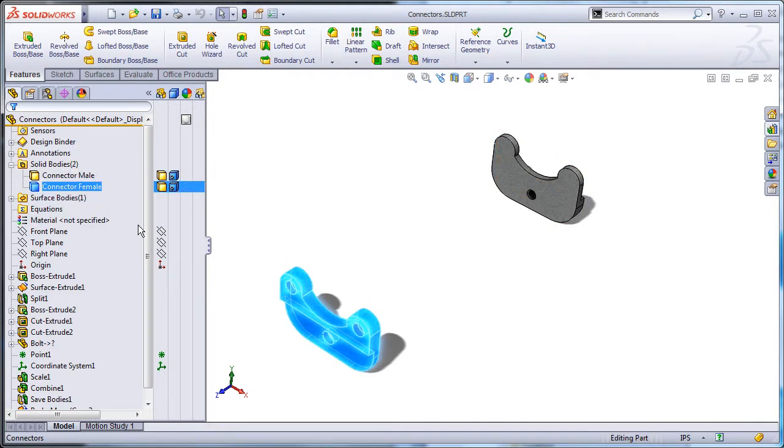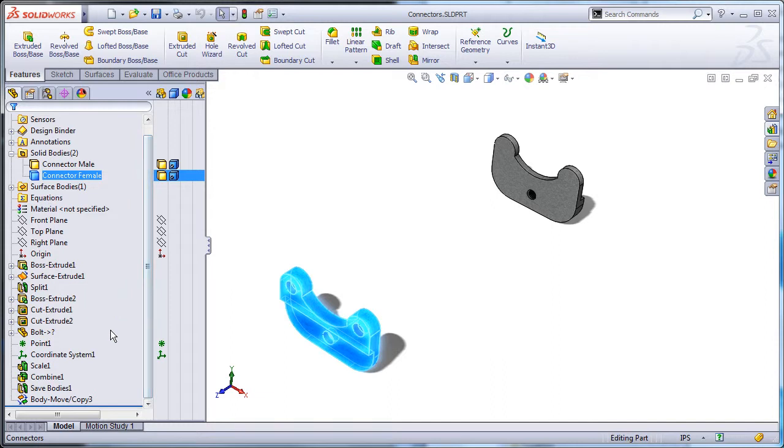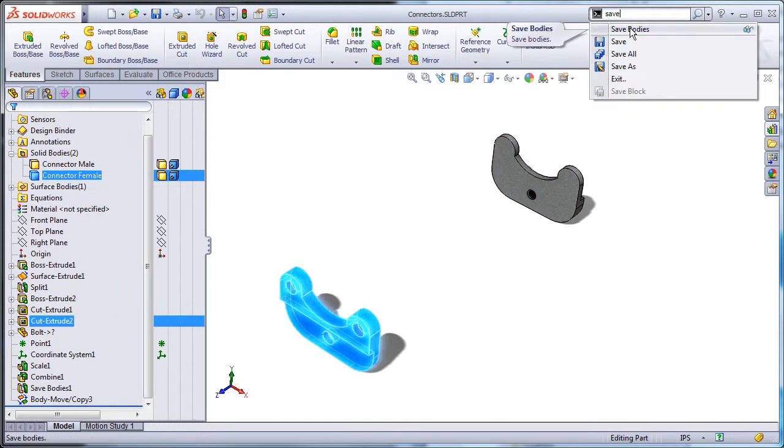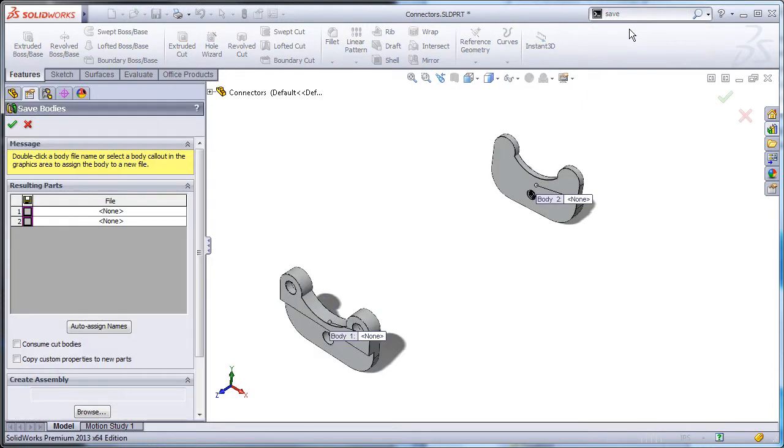Next, use the command search and type save. Select Save Bodies. Check off both bodies and click OK. This will create the part files.